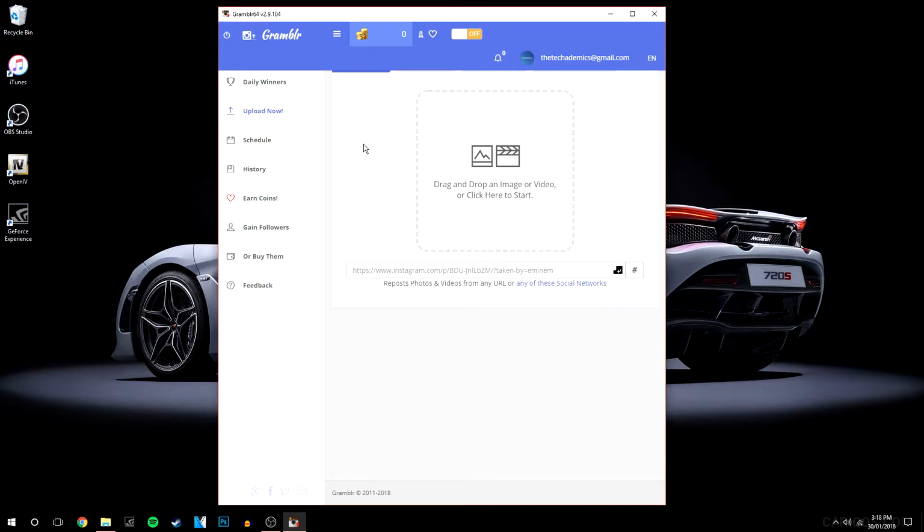Okay, so once you've signed in, it's going to look like this, and it's going to give you a number of options. Because this is quite old, it does allow you to do some dodgy stuff like buy some coins, and that way you can buy some likes and followers, but we're not interested in any of that. All we want to do really is upload onto our account.